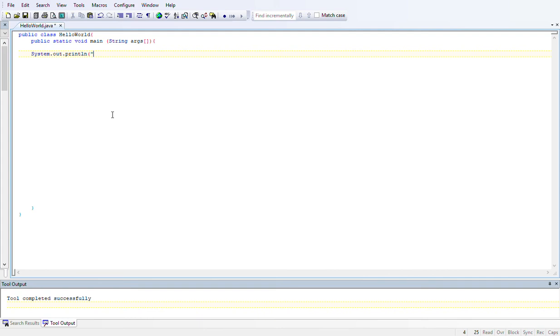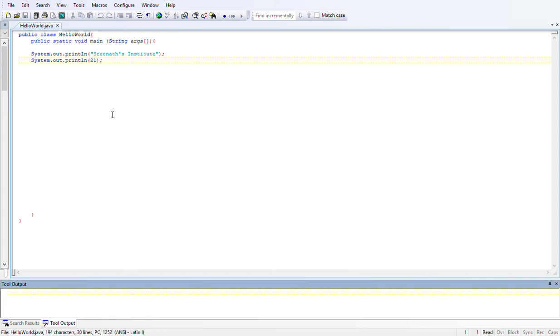Okay guys, so I know you guys wrote it. Let me write it and let's see what happens. I'm gonna write mine, Sreenath, and then Sreenath Institute. Then system.out.println, and let me write a number. We said the number was 21, right? Yep. Control 1, Control 2. There you go. Your name will show up. In my case, it's Sreenath Institute, and then the number that you chose will show up.